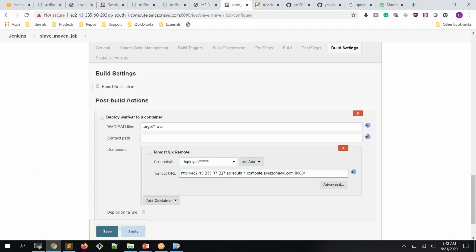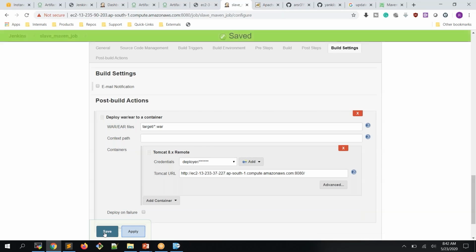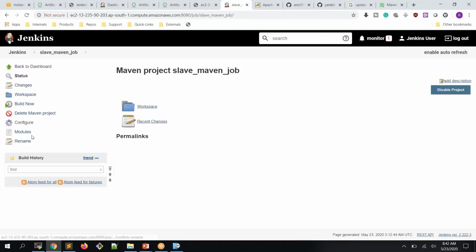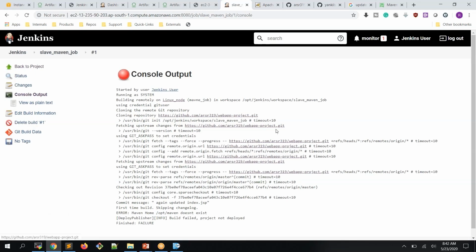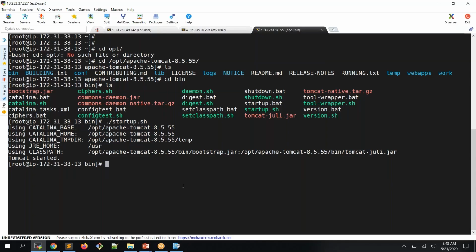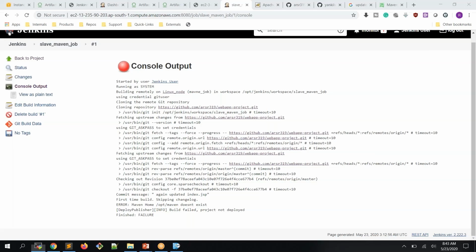So what it will do, it is going to build on the slave system, then it is going to deploy on my Tomcat server. Apply, save, and build now. Okay, it's failed. Let's see why it failed. Sorry, Maven doesn't exist. Where does it show Maven? Last third line from the bottom. Yep. Okay, so the error is Maven home directory doesn't exist.